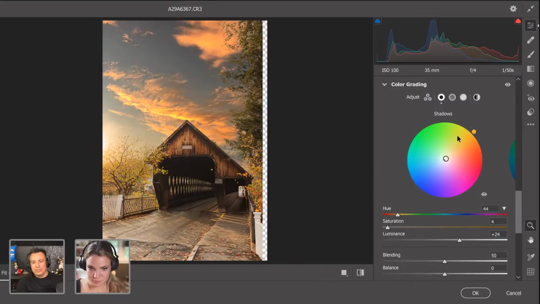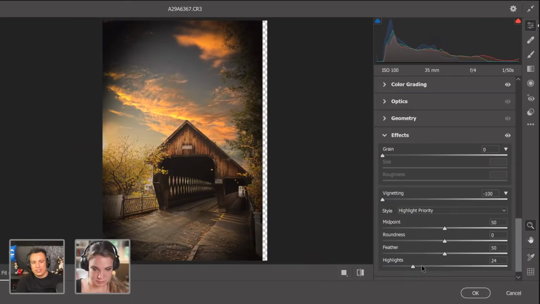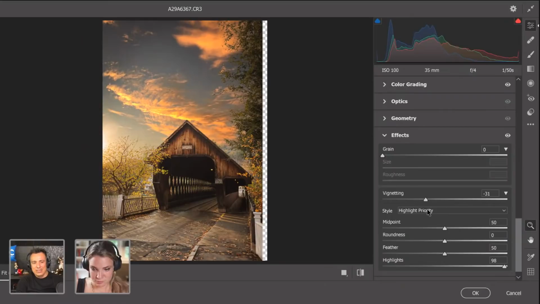I'm just going to add a vignette. And something cool about the vignette, there's this option here called highlights. If you click and drag this to the right, the vignette will not affect the highlights. And that's what I want in this case, because the sun is very bright and I don't want it obstructed by the vignette. So I can adjust the vignette accordingly, press OK.